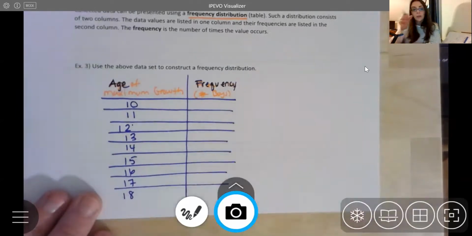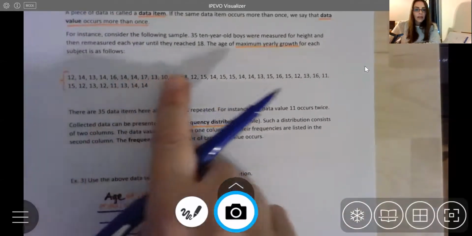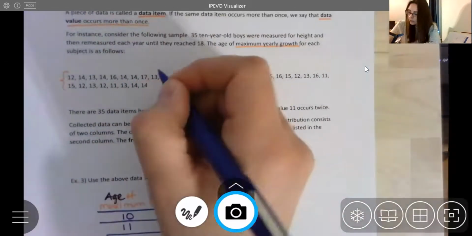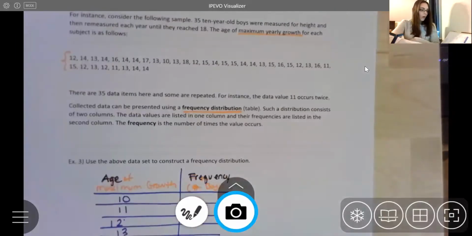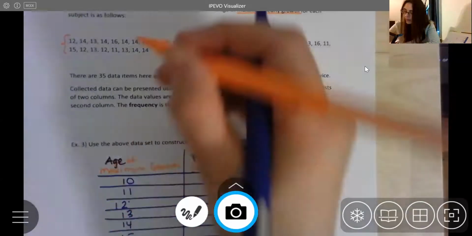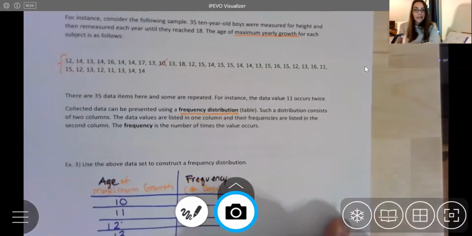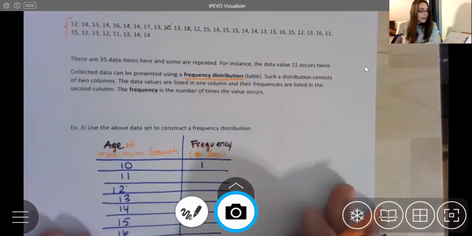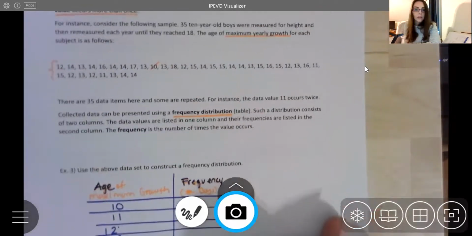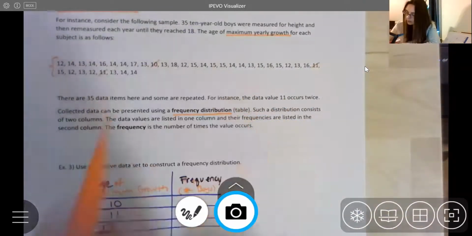All right, and now what I'm going to do is count up how many times that value occurs. So for number 10, I see that 10 occurs here, and that's the only one that I see. So it only occurs one time. So I'm going to write a 1 in my frequency column. Now I'm going to lightly cross that 10 out with a light color so I can still see it, but so I know I've used it. Now I'm going to do 11. So I'm going to go up here. I'm going to see how many 11s I have. I see 1 there, 1 there. So I have 2.